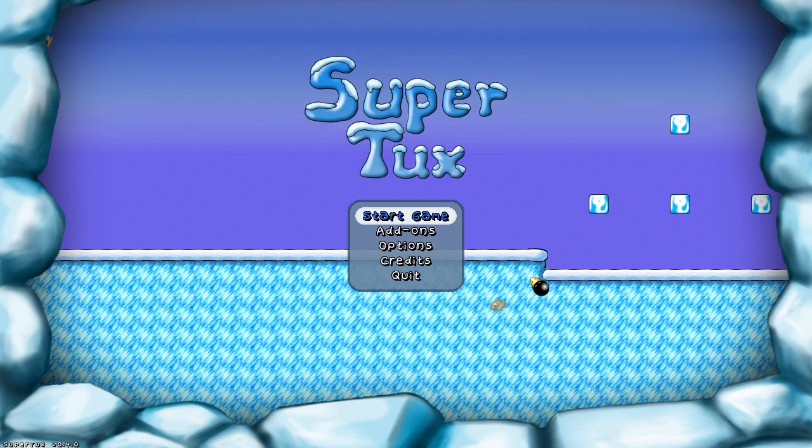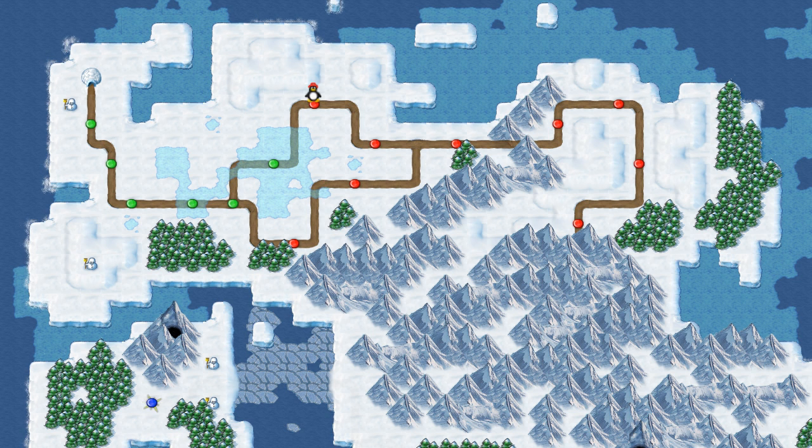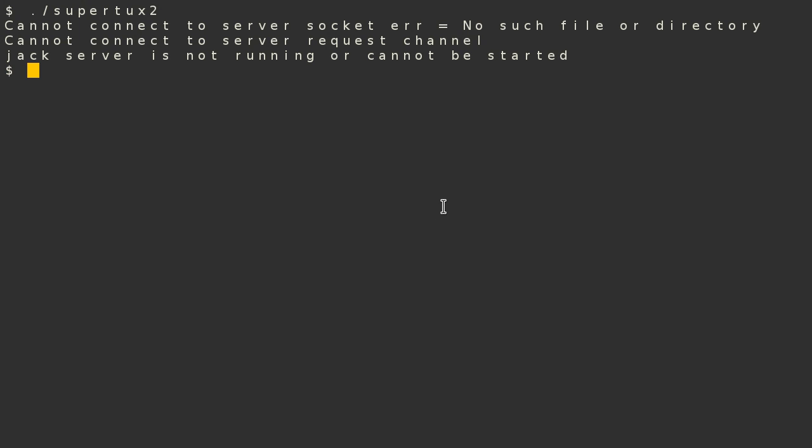Hi, so you want to cheat in SuperTux? Because you want to, I don't know, check out the end boss of the ice world? Well, let's see what we can do.